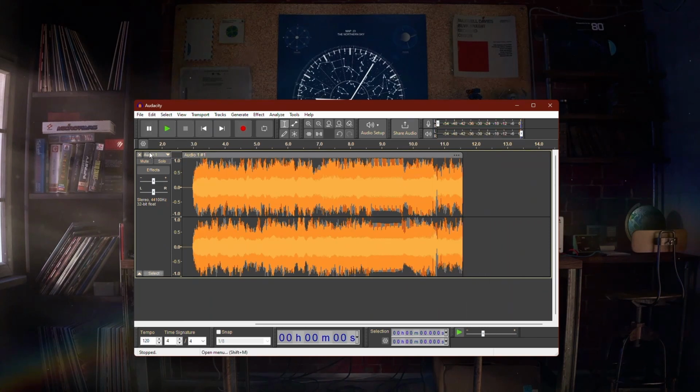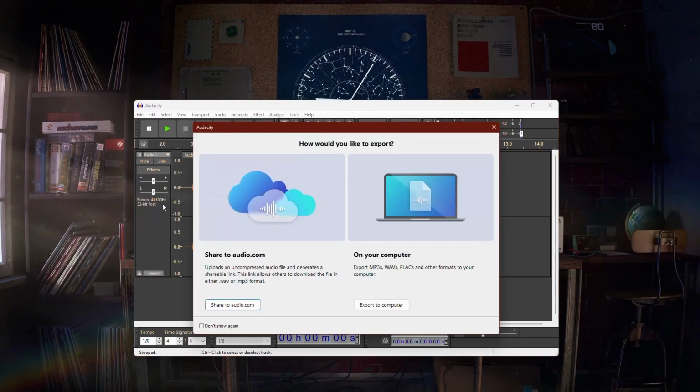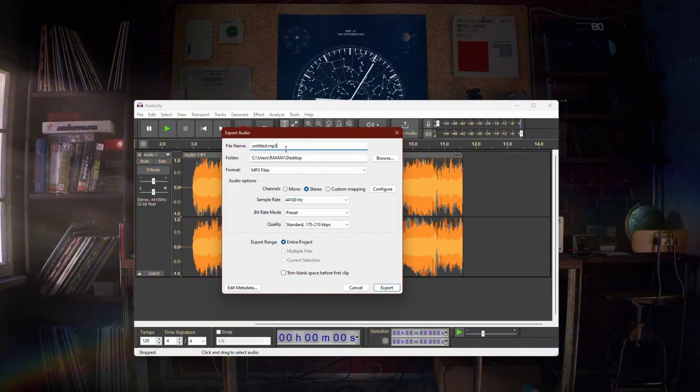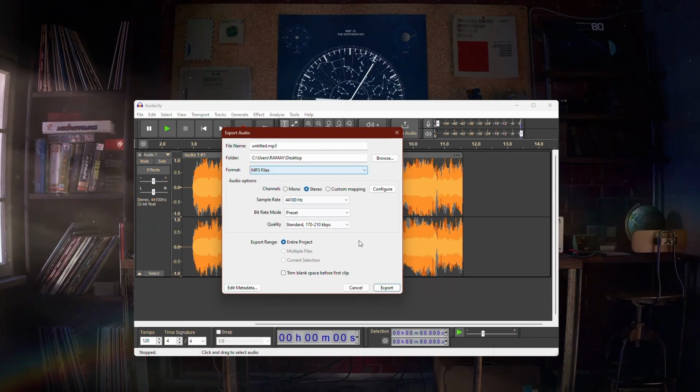To save your recorded audio, go to the top menu and click on File, then select Export and choose Export Audio. A dialog box will appear where you can name your file and choose the location to save it. Select your preferred format, such as MP3 or WAV, and click the Save button.